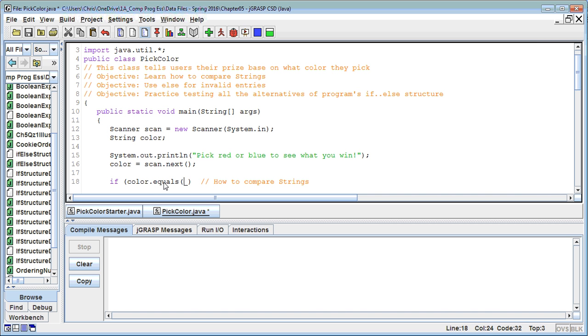Now when you have equals and parentheses, that means that equals is a what? Well, it's a method. Remember, methods have the name of the method, and then you have parentheses, and that's what this is. And so this is going to compare whatever color was chosen by the user with the following color, and we're going to go blue. And notice that we use quotation marks because we're comparing a string with a string. So the strings must have quotation marks around them.